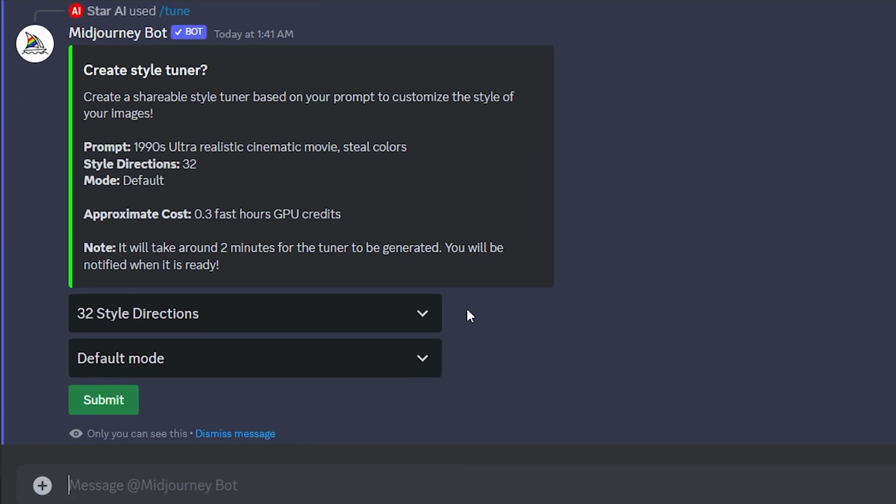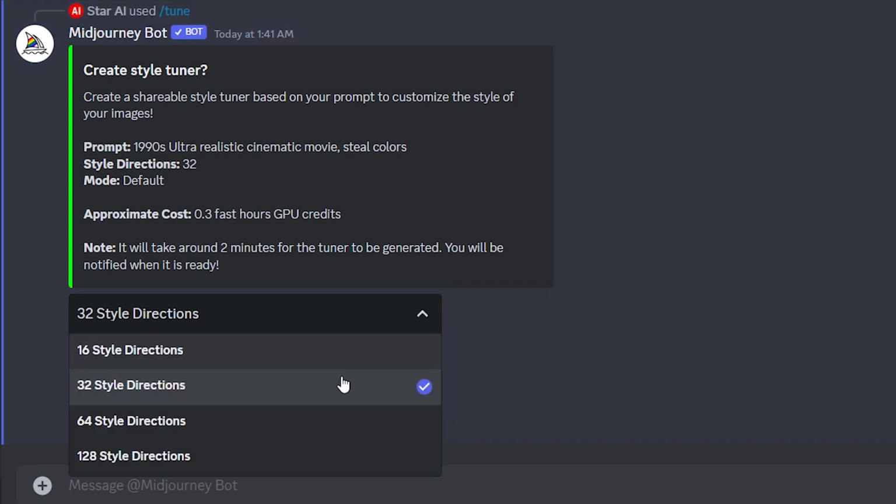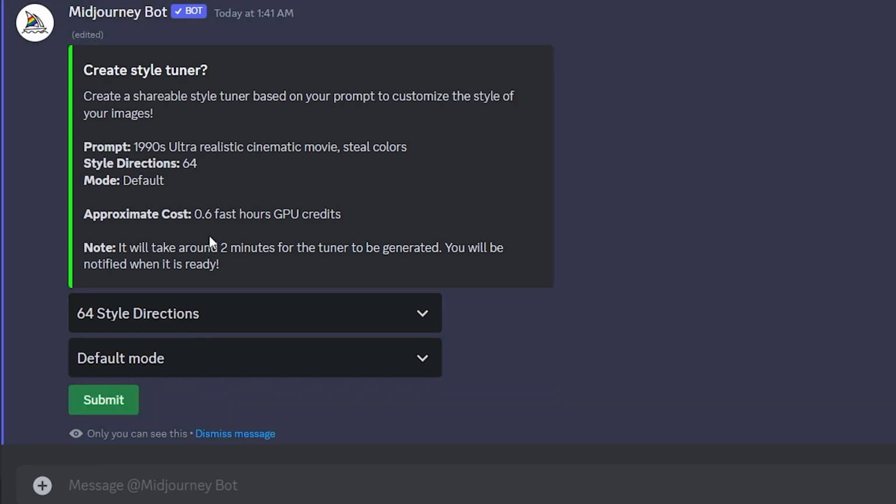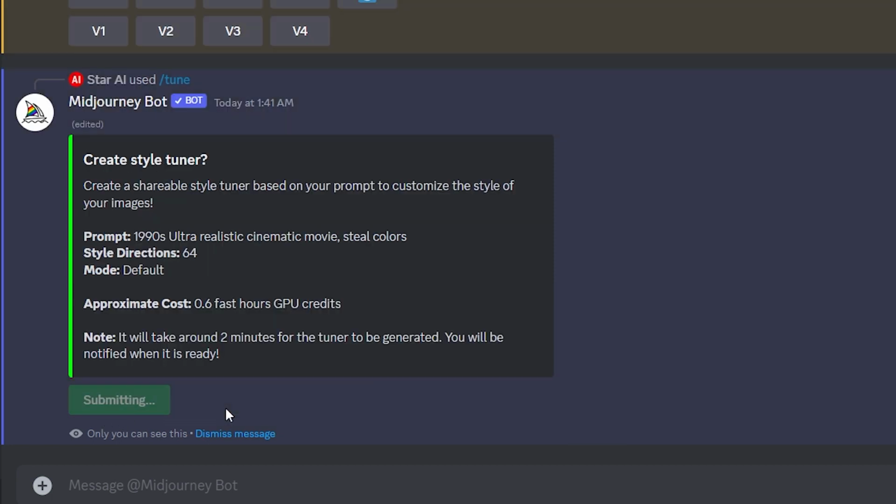Here you can choose how many style directions you want to generate. It's basically how many images you will create with your prompt in the style tuner. You can change it from 16 to 128. The higher the number, the higher the cost of GPU hours. I recommend set it to 64. And then you can select RAW mode if you want. I keep it as default. Then click the submit button and confirm your submission.